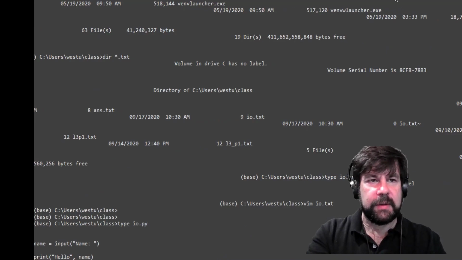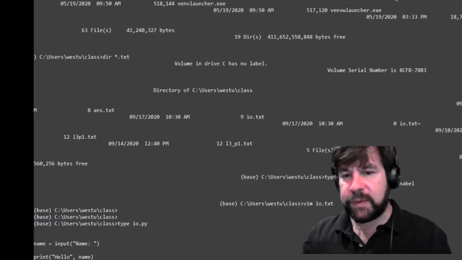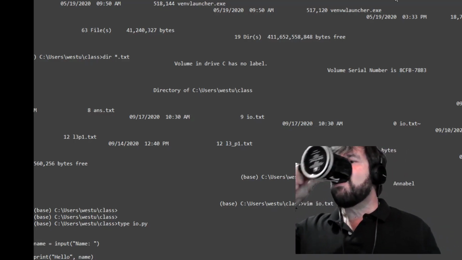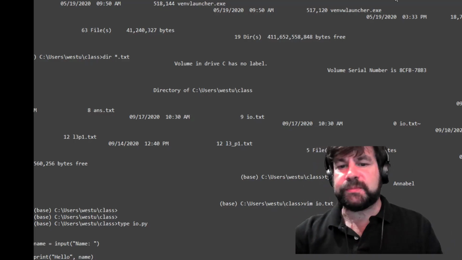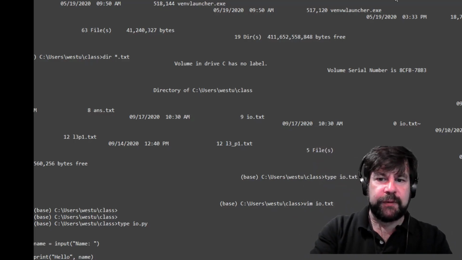Okay, so if we run IO, this is how you would run it. This is a command line, and you can think of this as the submitting machine. What we want to do is run your file, and there's input.